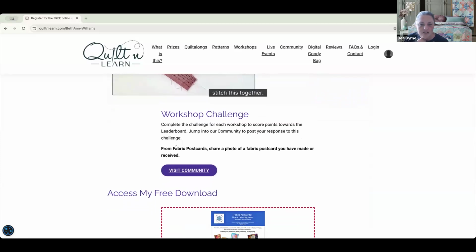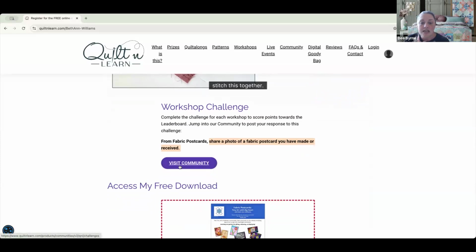And then underneath the workshops, you've got the workshop challenge. Every workshop has a challenge. And for this one, it is to share a photo of a fabric postcard you have made or received. And you can share that photo in the community. And in fact, I'll show you in a moment about the community.